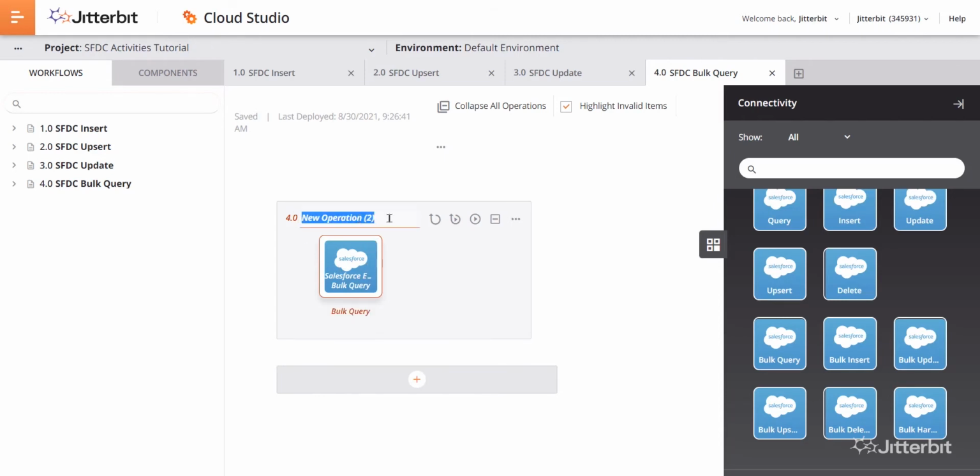The first thing I might do here is rename this operation. Anytime that we're naming operations, we always recommend that you use a descriptive and informative naming convention. That goes for operations, activities, endpoints, and so on. Especially if you're working in a team environment or you are the Jitterbit administrator, it's always helpful to have a very good naming convention in place so that you can understand what is going on within that operation, endpoint, or activity. So maybe we'll just say here, bulk query to FTP.